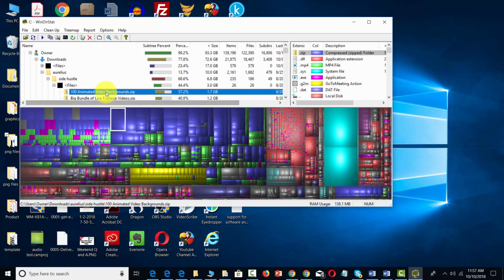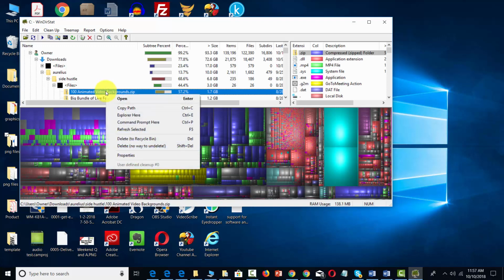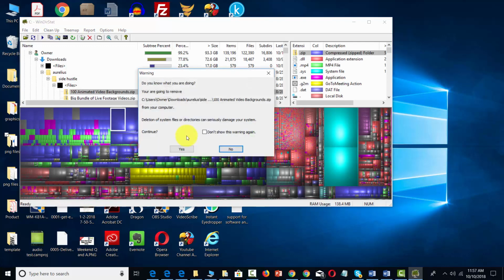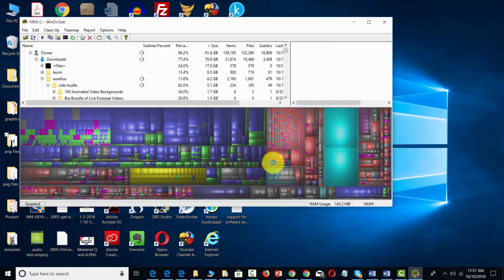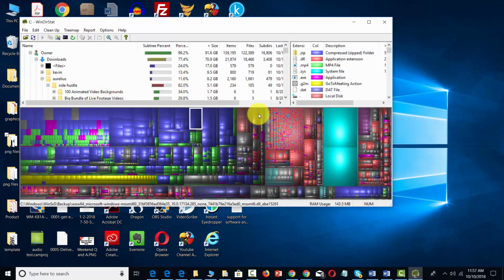In this case, we can then perhaps consider deleting one particular file. We can then right-click that file. We can then delete either to the recycle bin, or we can delete with no way to undelete. And if we determine that we don't want to have it, we can then click yes. It will ask us if we want to permanently delete the file. We can say yes. And then our hard drive will then change in terms of its configuration.